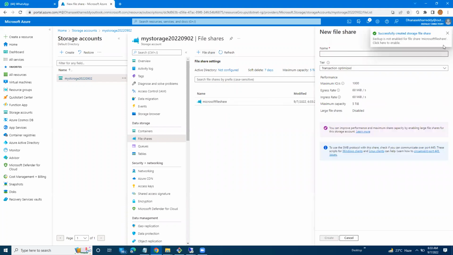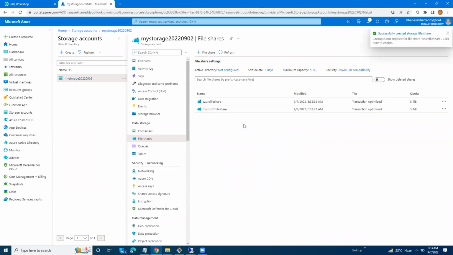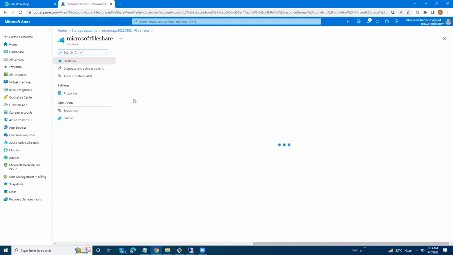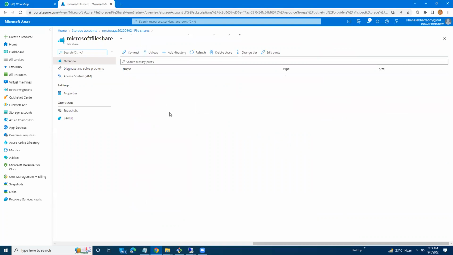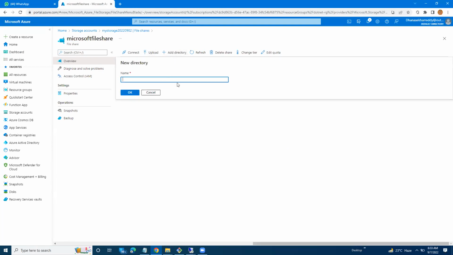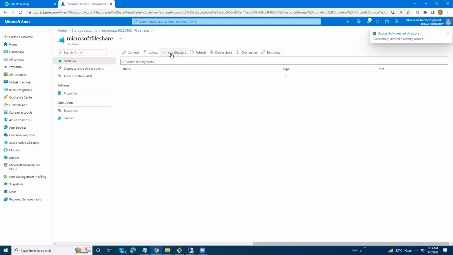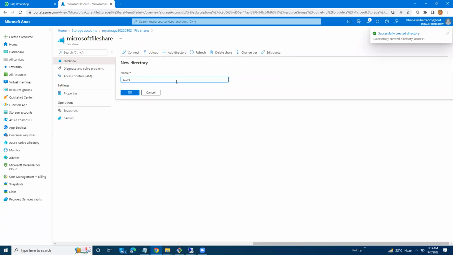Create another file share, Azure file share. I created it for our reference too, but I will point out only the Microsoft file share. Now let's try to upload some files. Under Microsoft file share, I am going to create two directories, Azure 1 and Azure 2.